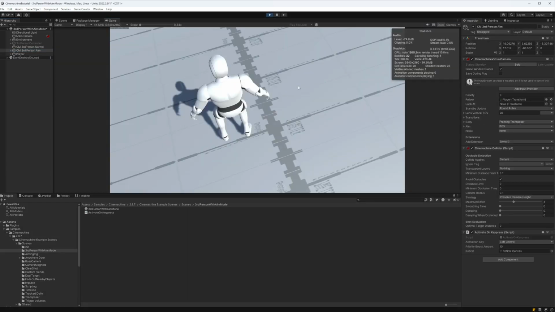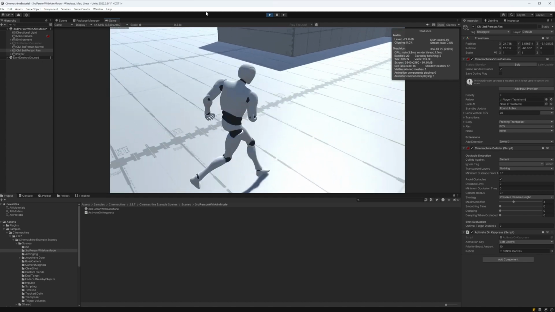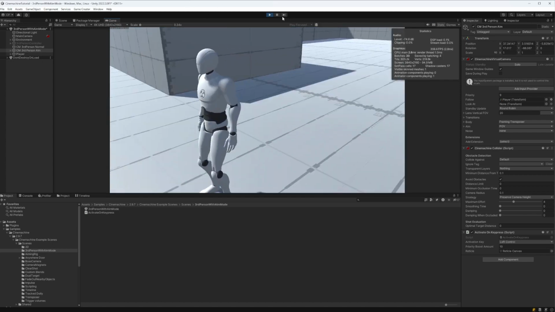Now press play to see the result, and there you have it. Cinemachine working seamlessly with Game Creator 2.